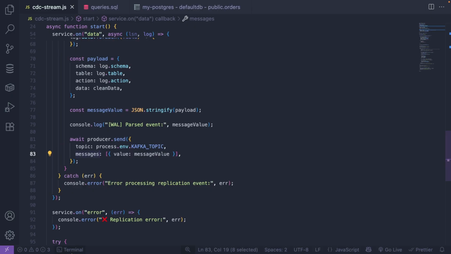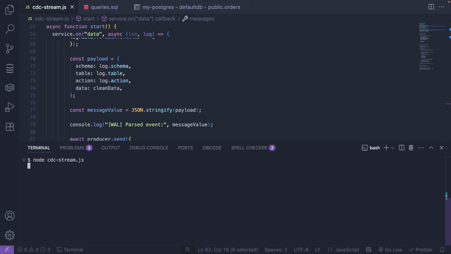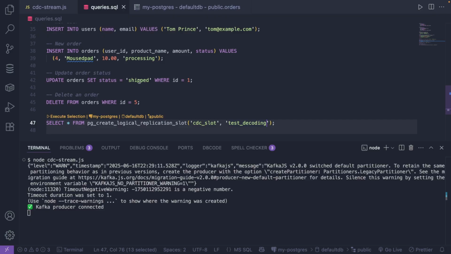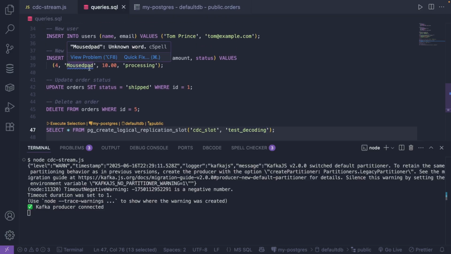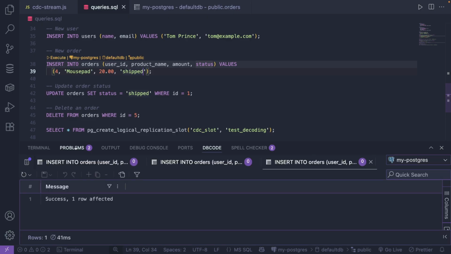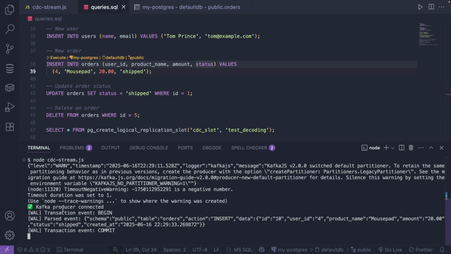So let's try to run this code. I'm going to open the terminal and run the script, and Kafka producer connected. I'm going to go to one of my queries. Let's say I'm going to create an order called a mousepad. I'm going to make it $20 and say shipped, like this, and let's execute this. One row affected. As you can see, this is basically what ended up in our Postgres logs at the end of the day. And this is something that also has to be seen in our Kafka.